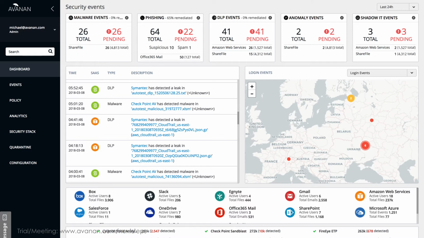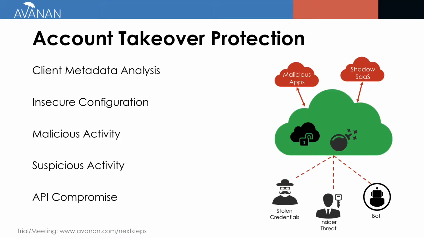So the Avanan dashboard describes malware events, phishing events, DLP events, anomaly events, shadow IT events, coming from multiple tools and across multiple SaaS. But today we're actually going to drill down into primarily the anomaly events. When it comes to account takeover protection, we capture hundreds of different types of data, but we're going to categorize them in essentially 5 different ways.